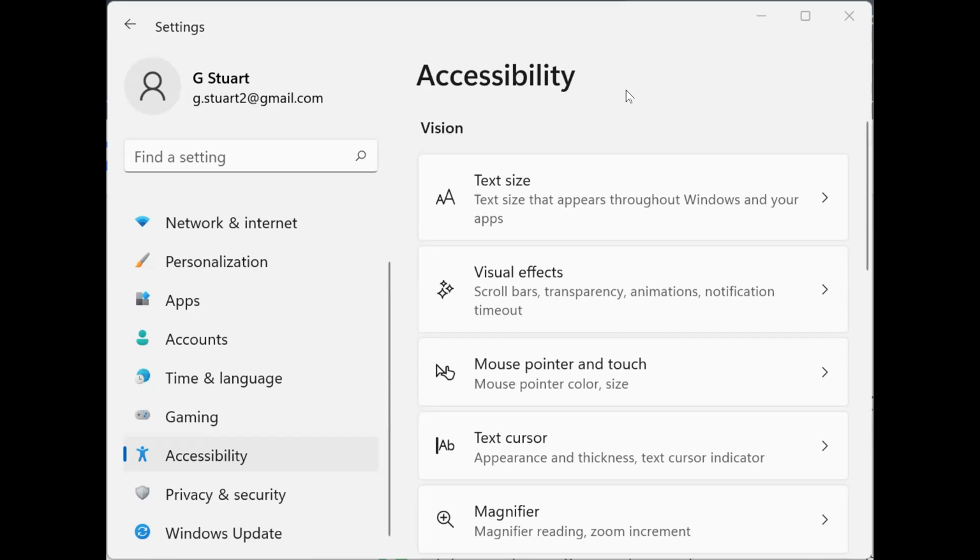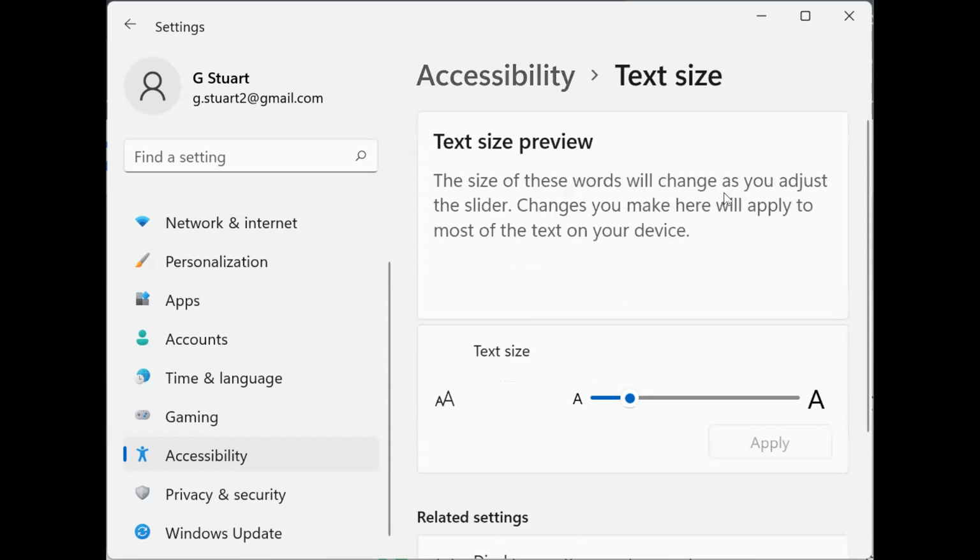All right. So I clicked on accessibility and the very first option that shows up is called vision. The first thing is text size. It says the text size appears throughout Windows and your apps. When you click on it, it brings you to a window with a slider bar that allows you to change the text size. For those individuals that may use a screen reader, if you tab to the text size, you can actually increase or decrease the text size using your arrow keys. So this is the text size that shows up in these lists.